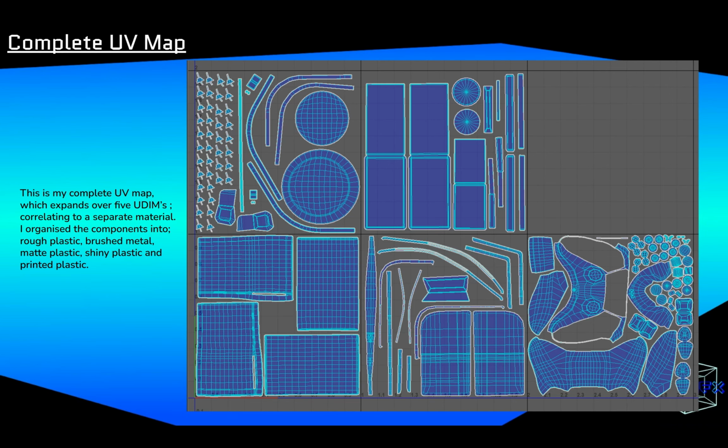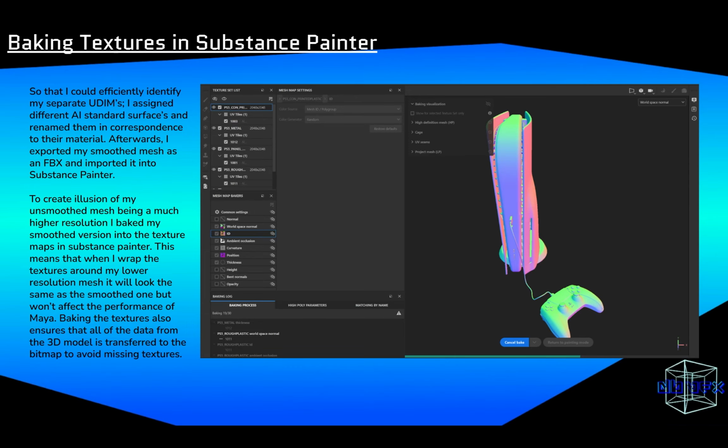This is my complete UV map which expands over 5 UDIMs, correlating to a separate material. I organized the components into rough plastic, brushed metal, matte plastic, shiny plastic, and printed plastic. So that I could efficiently identify my separate UDIMs, I assigned different AI standard surfaces and renamed them in correspondence to their material. Afterwards, I exported my smooth mesh as an FBX and imported it into Substance Painter.